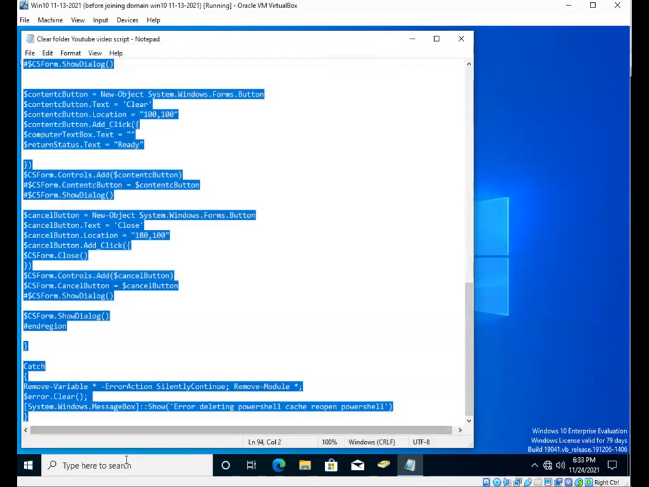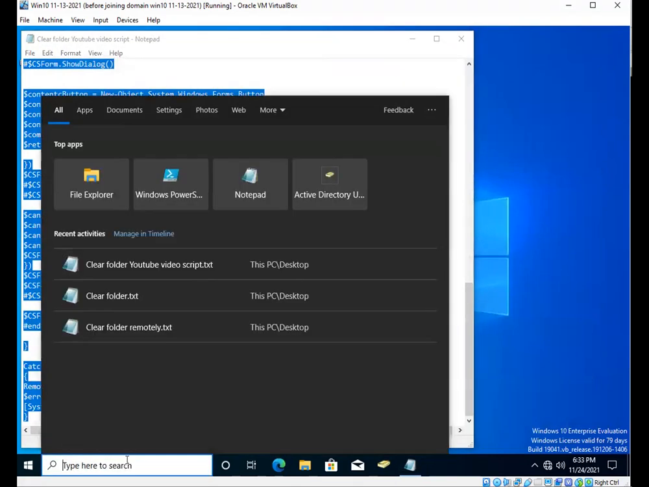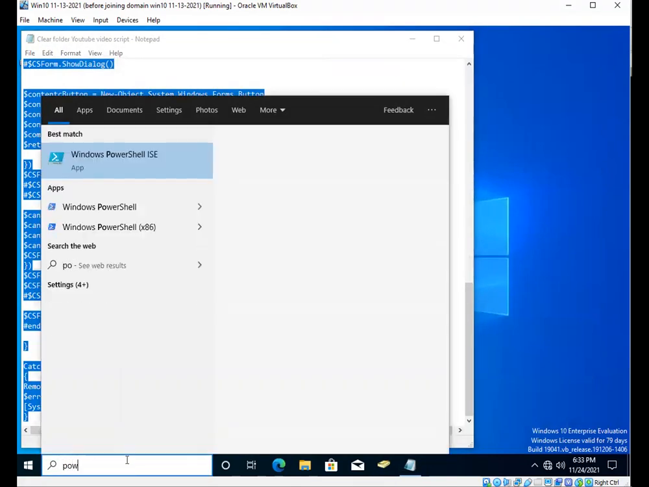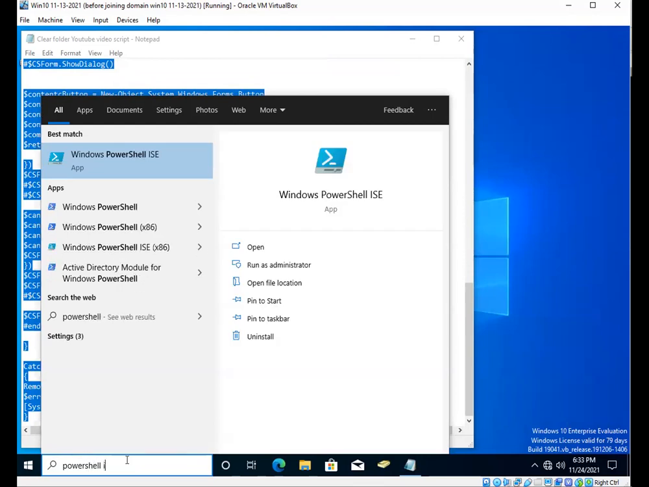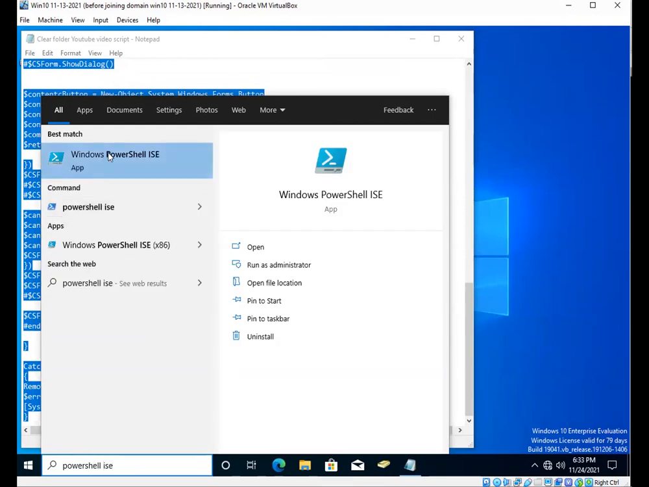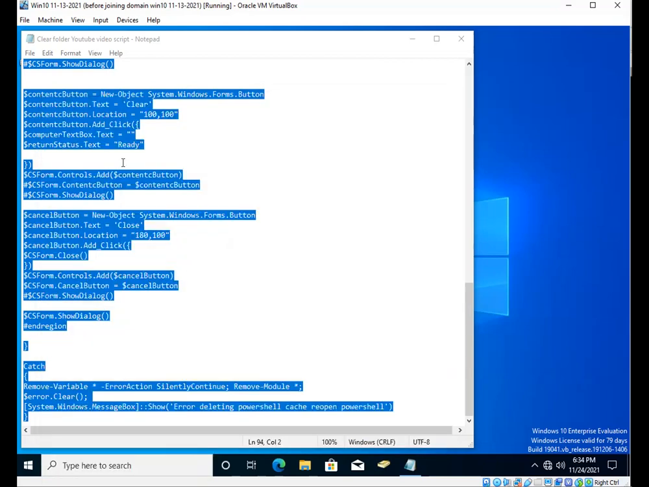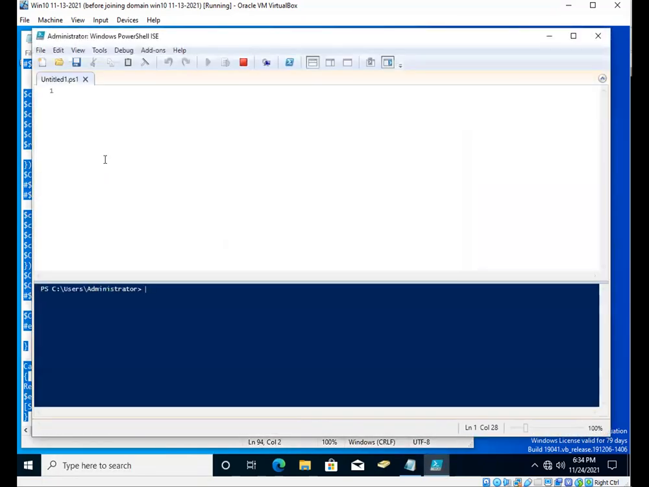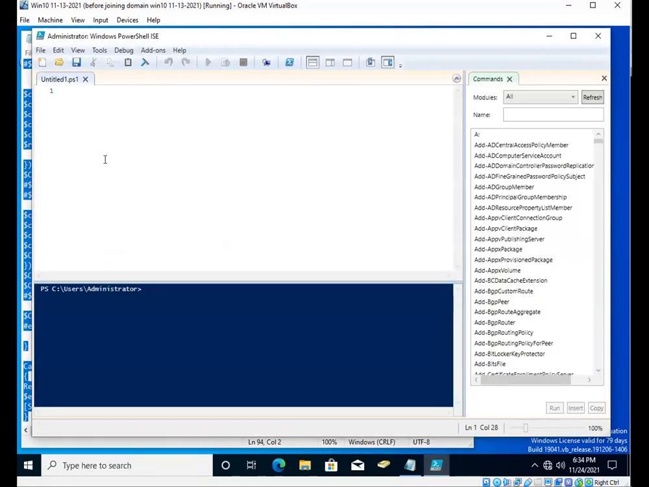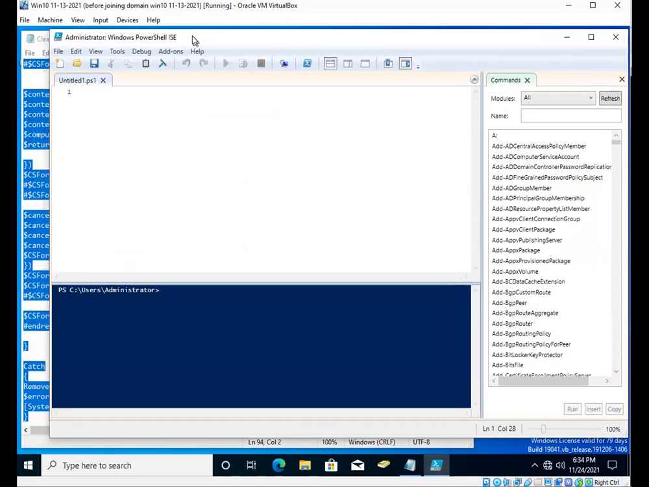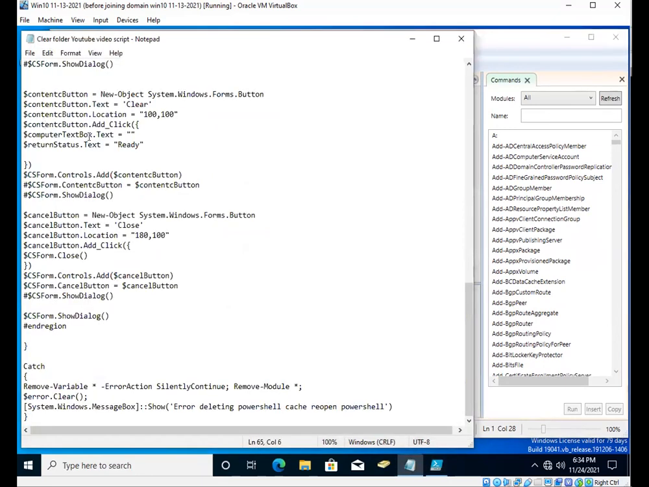Let me close it out again. And I'm going to go ahead and open up PowerShell ISE again, this time as admin, because we're going to be clearing folders, deleting folders, so we're going to run this as admin. Otherwise, we won't be given the permissions we need to remove those folders. I'm going to copy over this code.